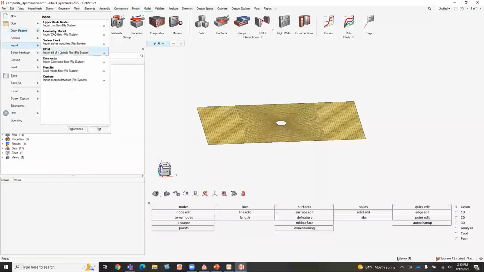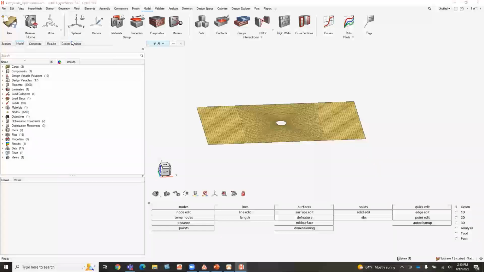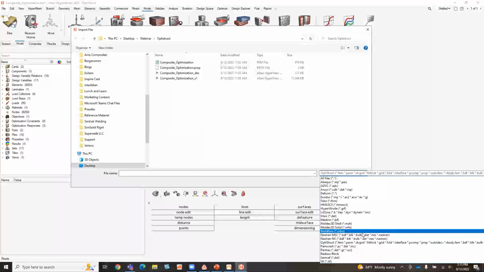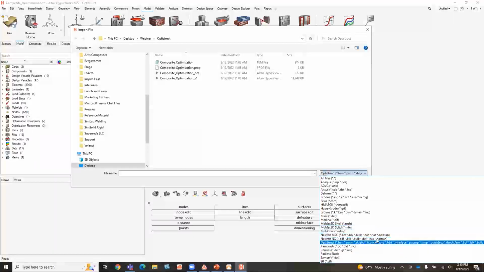First thing I'll point out, obviously, is the capability of importing. So this is kind of what I was talking about earlier in terms of solver decks. You can bring in a whole bunch of different solver decks. They're not limited to just OptiStruct, or you can create a solver deck, which is what we're doing in this case.